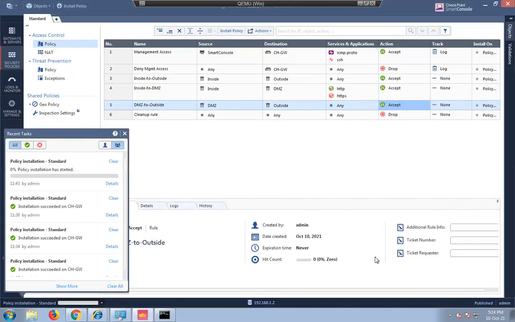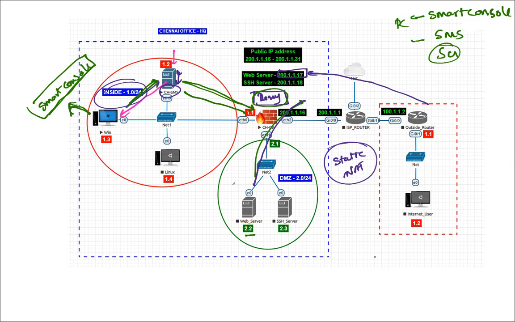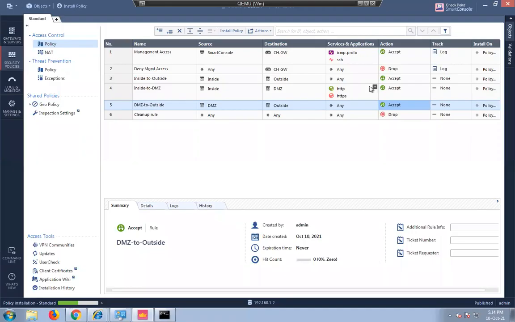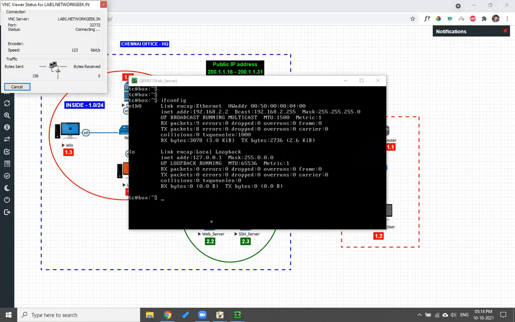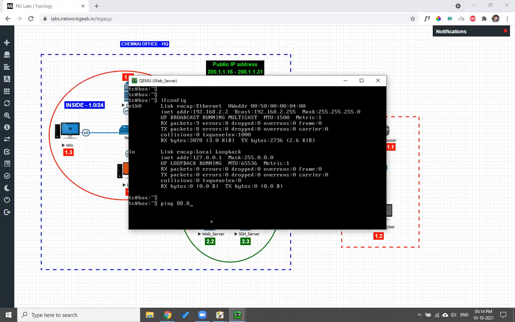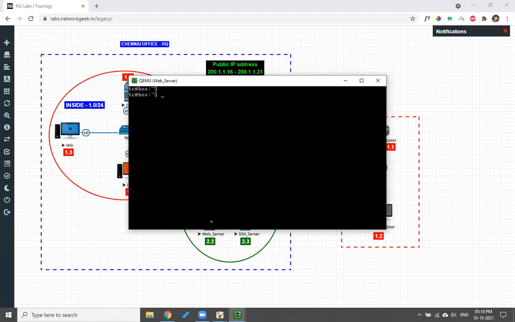Let's commit this. Once the installation is over, I should be able to reach the internet from 2.2. When I go to the internet, I'm going to take this public IP, and when I go from here, I'm going to take this public IP as well. Let's see that. Okay, it's almost done. So we can take one of the DMZ servers and ping 8.8.8.8. The security policy is there, the network address translation is also there, and it is working well. So now DMZ servers can reach the internet.